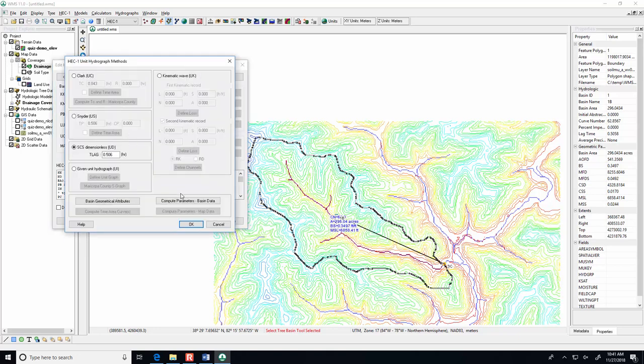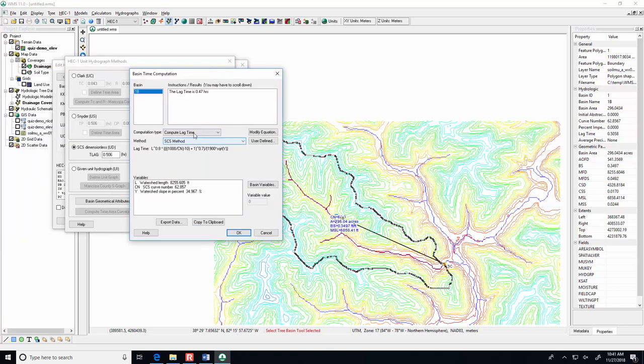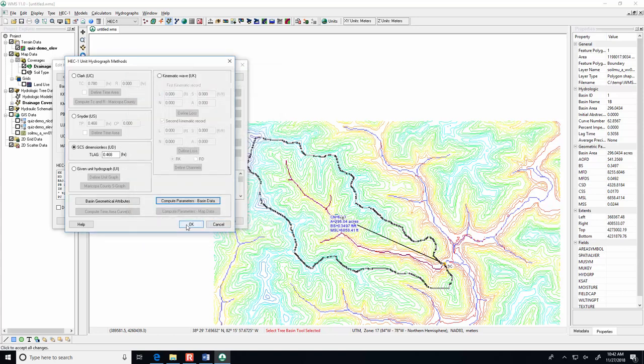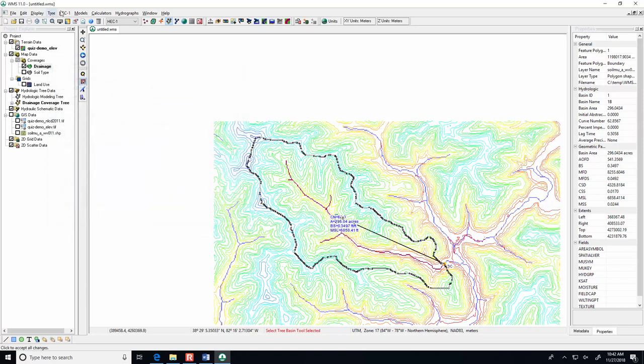Unit hydrograph method. It should remember from before when we calculated this with the TR-55, but just double check with the basin data that it's set to lag time SCS method, unless you're in a watershed where you have a specific reason to use some other approach. But then you see it's already used the watershed length, the curve number, the slope. All right. And so that's set, and you can just run the model now.